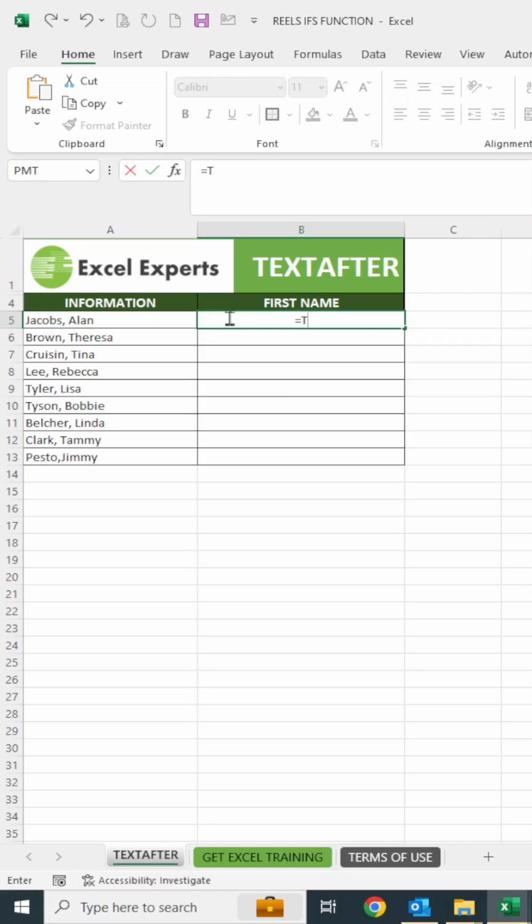I'll say =TEXTAFTER. There are several arguments here. The last four are not required. Those are optional for a more precise extraction, but the first two are going to be what's required: text and delimiter. The text argument is what text Excel is working with for the extraction. So cell A5, comma. Delimiter means at what point Excel is going to be extracting text after.